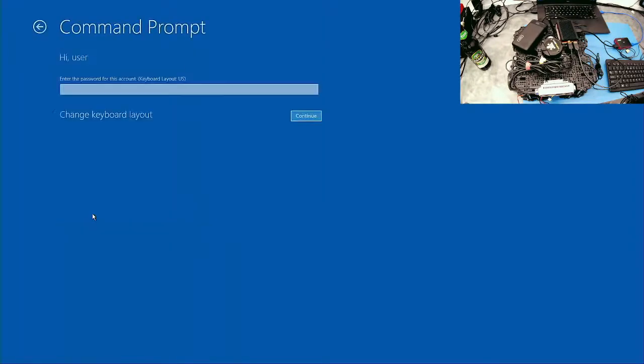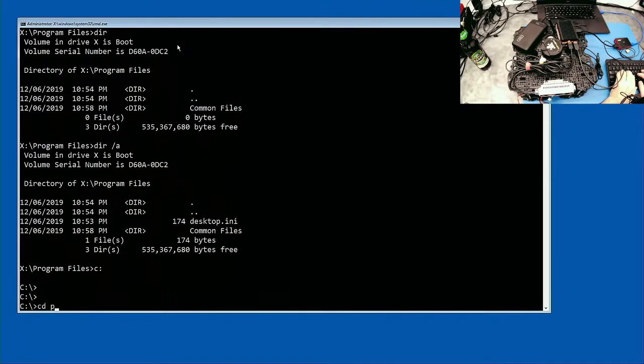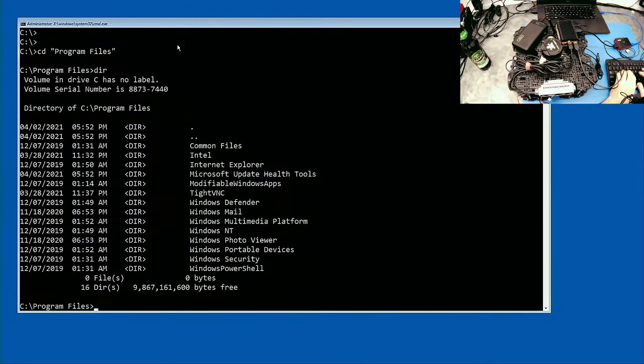Command prompt mode is kind of like safe mode, but you don't actually have Windows. You just have a command prompt. There it is. That's it. So C drive is where you want to go. So C drive, program files, do a directory. And there you go. You see the Windows Defender folder.